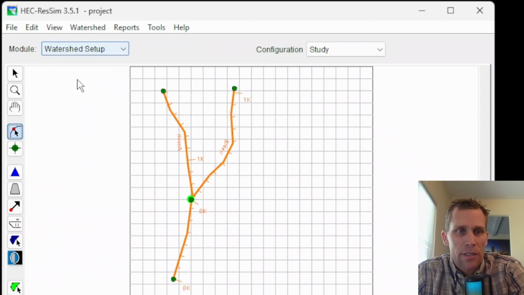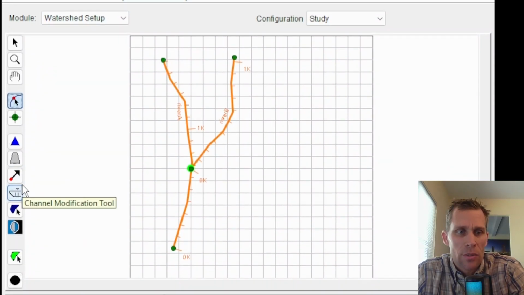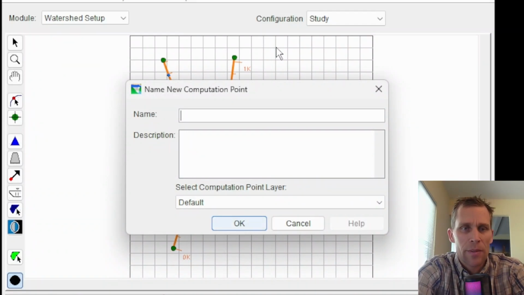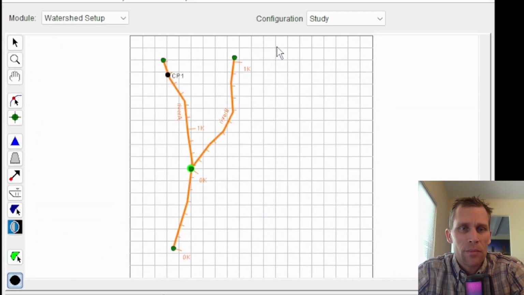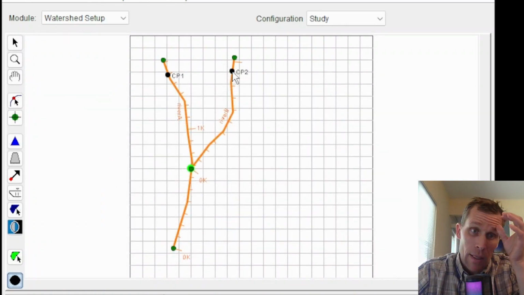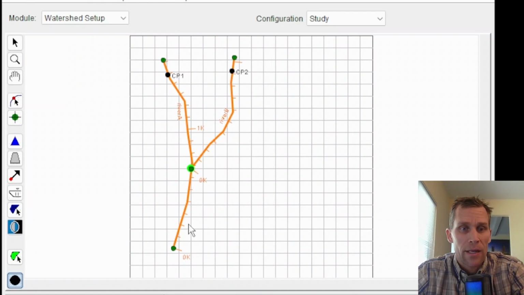Sticking with the watershed setup, I next want to add some computation points. This is just my personal preference to add computation points at the far ends of upstream and downstream ends of my stream alignment. So I'll call that CP1. I'm going to hold down Control, single left click on the stream alignment, CP2. And then I'm going to sketch in the reservoir before adding a final computation point. So click on the reservoir.